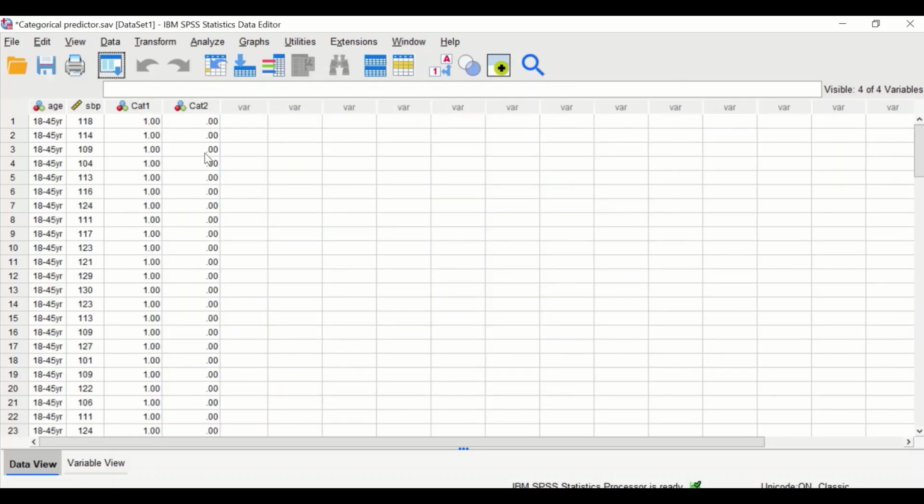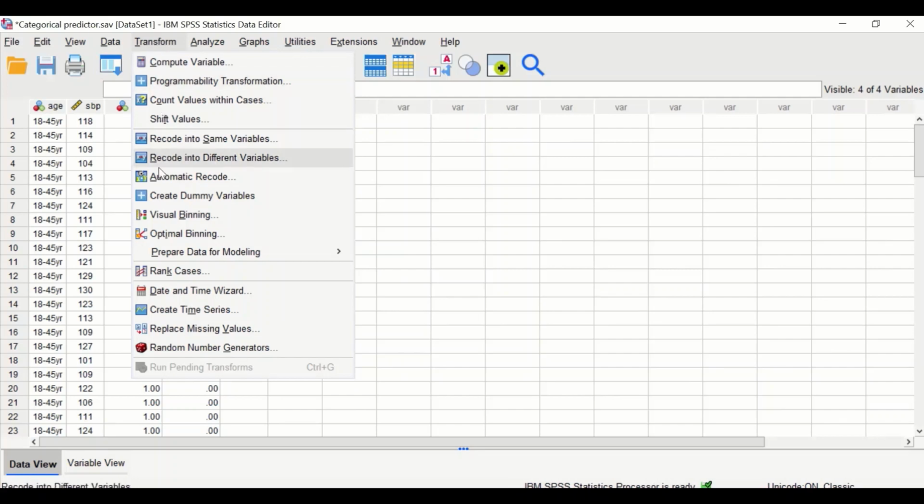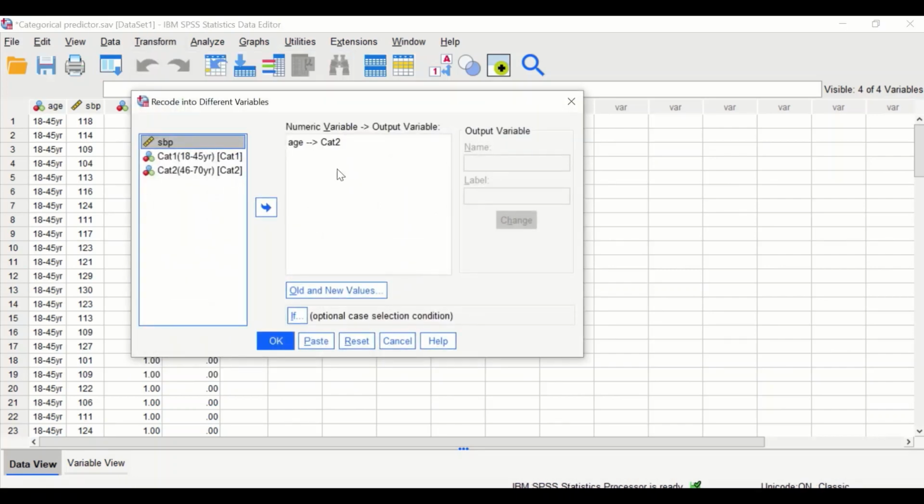A second dummy variable is generated for the second level, which is from age 46 to 70 years old, and it is given a value of 1, and the rest is given a value of 0. And finally, generating the dummy variable for the third level or the third category, which is greater than 70 years old.